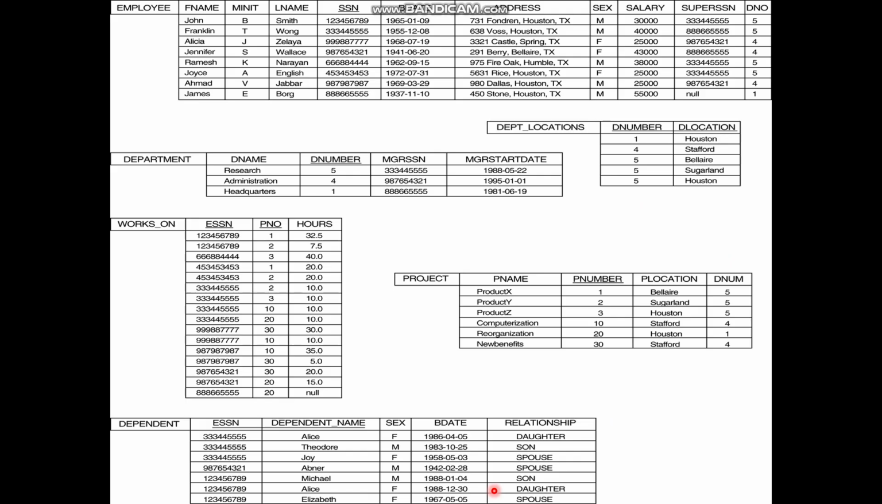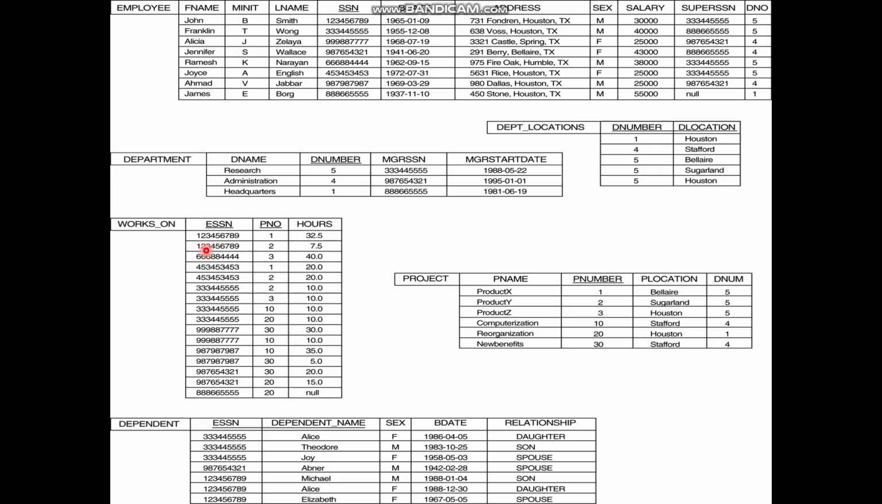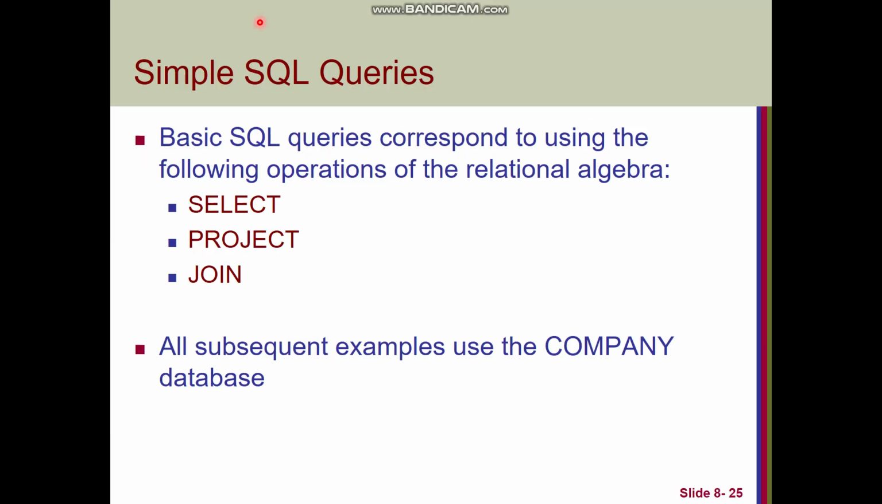So this is like a diagram, or a relational algebra schema which is given, and the queries further will be based on this table structure. For example, query number 0: we have to select the birth date and the address of the employees whose name is John B. Smith. The name, if you see here, is first name, initial, and last name. So you can see the name is divided into three portions.